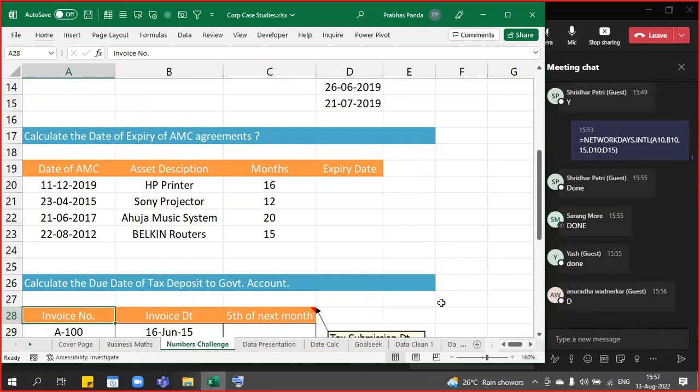Now, calculate the date of expiry of AMC agreements. This is a very beautiful example. Let me take you through what we have. Suppose on 11th December 2019, we furnished one agreement or contract with one of our vendors, say XYZ Limited, for an HP printer. And the duration we fixed for the AMC is 16 months. So now the question is when this contract is going to expire. How will I calculate this? Just take a look at this and compute it manually. What should be the date of expiry? Please tell me the answer.